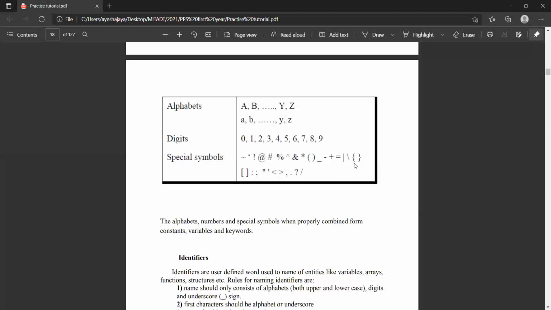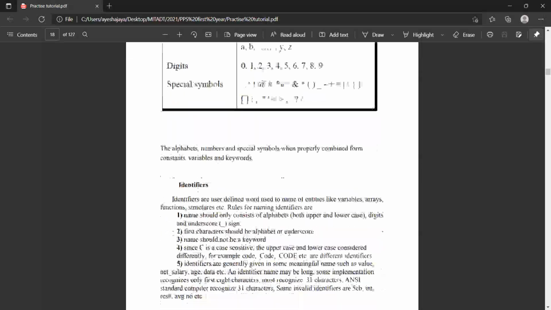For bit operators, we can use the first symbol mentioned here, the cross sign. These are used for bitwise operations. Of course, the parentheses are used for functions, for any logical operations, and so on.